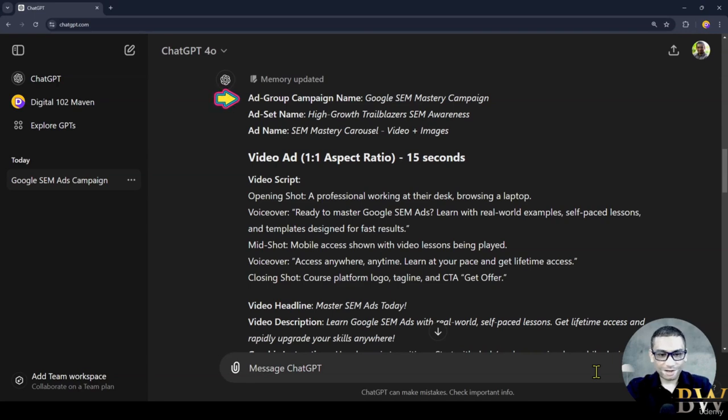The response has begun with the ad group campaign name, which in this case is the product campaign, the ad set name, which is specific to the audience, and then the ad name, which is specific to the ad format. The model is following some best practices, since additional ad sets targeting different audiences might be required later. There could also be additional ads with different formats under this specific ad set.